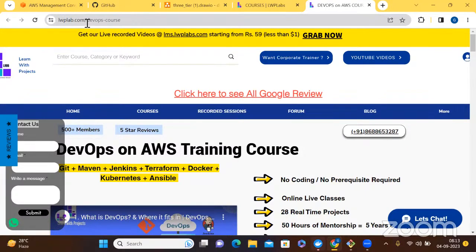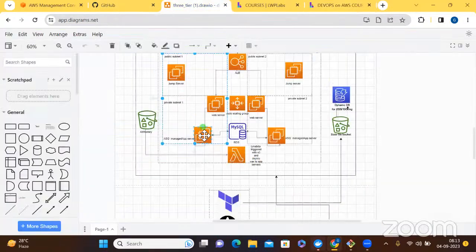But tomorrow, if thousands of people are coming and hitting this particular LWPLAB.com, then this single instance will be overwhelmed, right? It will not be able to serve the traffic, right? So in that case, if we have configured our application server with the help of an auto scaling group, then we can scale in and scale out based on the requirement. That thing we will see in great depth when we discuss auto scaling group and application server.